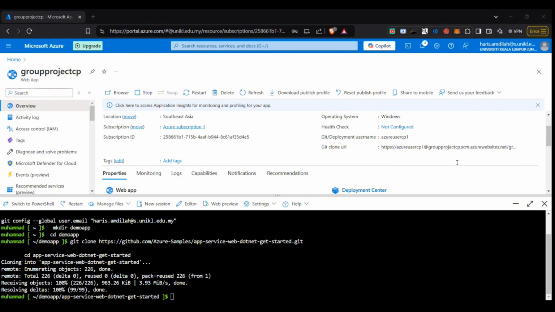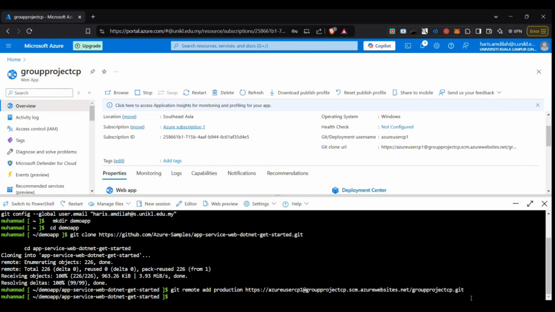We can put in the next command. So Haris, you just enter production in Cloud Shell. Just copy the following command and configure the Git remote with the name production. Replace the Git clone URL with the content that we copied to the clipboard from the previous step.